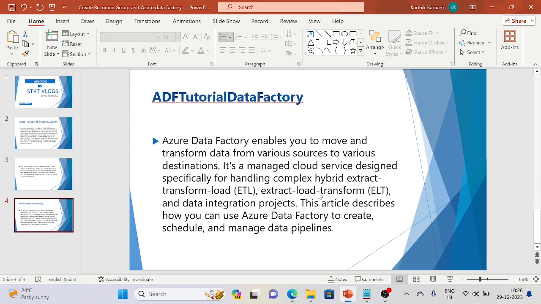Azure Data Factory, we saw previously in the induction, right? As we said in the previous session, we are going to use extract transform load (ETL) and extract load transform (ELT) to manage cloud services, handling complex data integration projects, and to manage pipelines, create pipelines and schedule everything. We are going to see that in future sessions, right? So let's go to the practical.